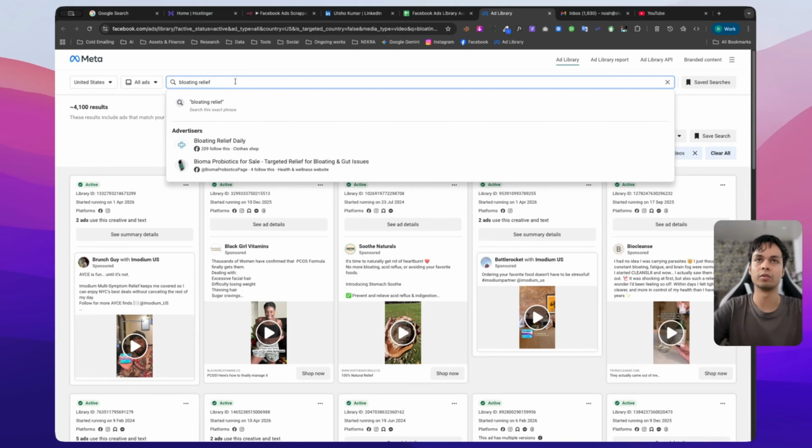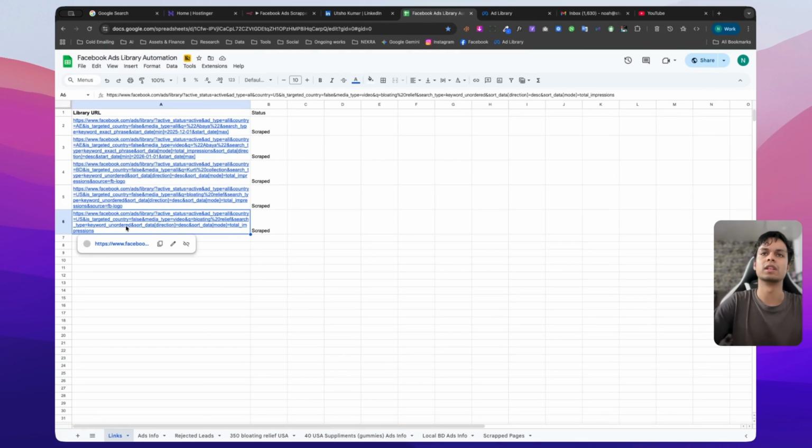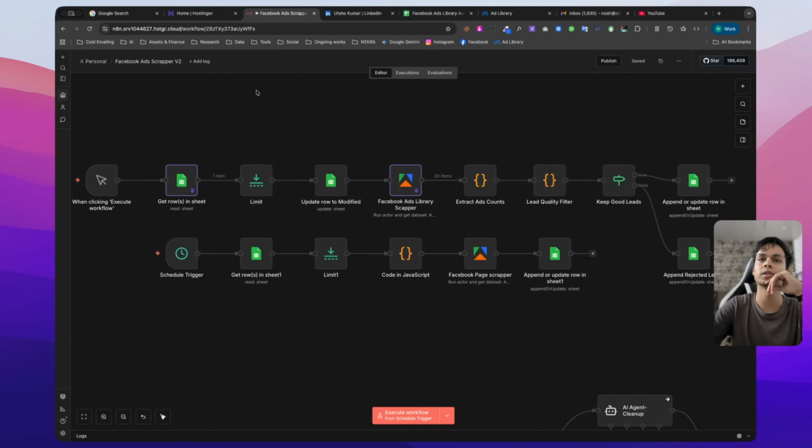This is the main keyword, and we add the filters, and there are about 4,000 ads running. You just copy this link and put it here. That's all you need to do. Then you go to this automation and click execute, and it will get that ad library link. For one run it will take one link. After that, it will update the row to modified.